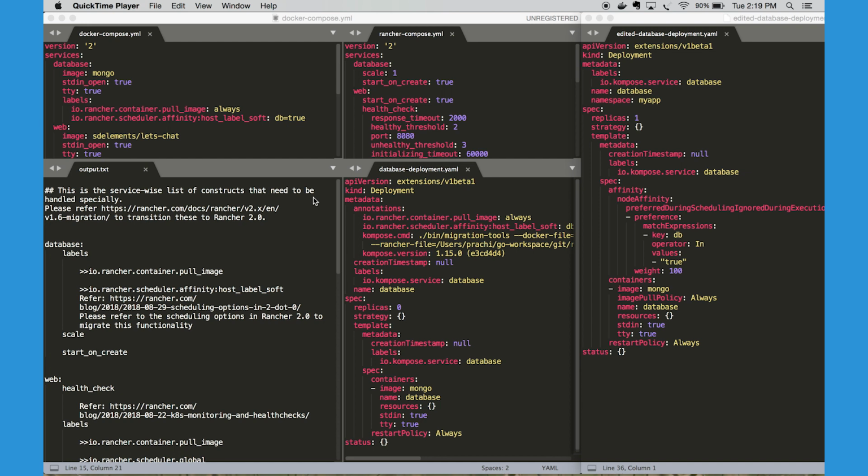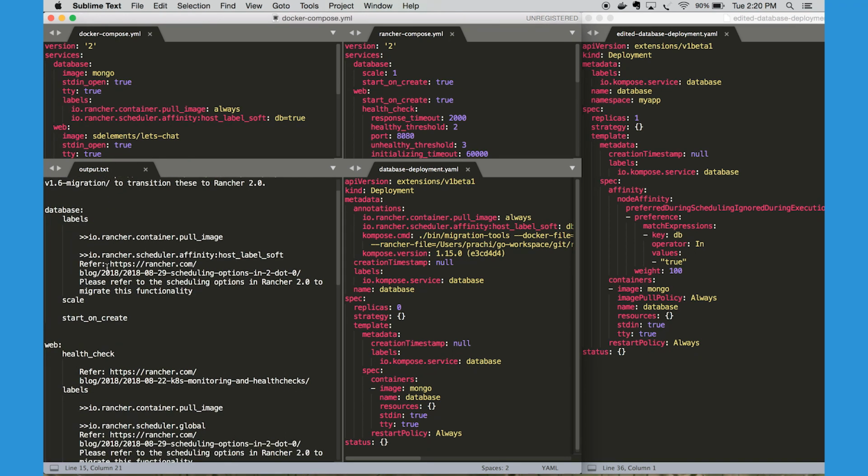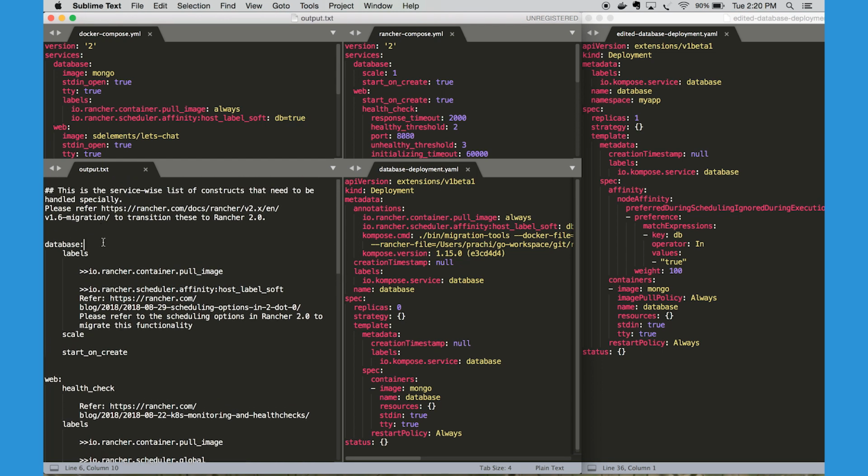Now let's take a look at the first service in our Docker Compose YAML file. It is the database service, and let's go through the list of Docker constructs that the tool has provided that we need to take care of in order to be able to launch this on 2.0. Before that, I'll explain what all these files are. So here we have the Docker Compose YAML file and Rancher Compose YAML file that we have downloaded from our 1.6 setup. In here we have the output.txt file, which is generated by the migration tools binary.